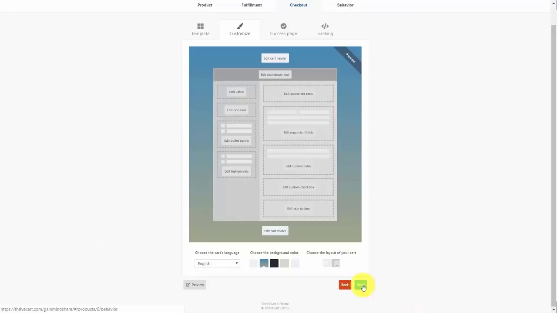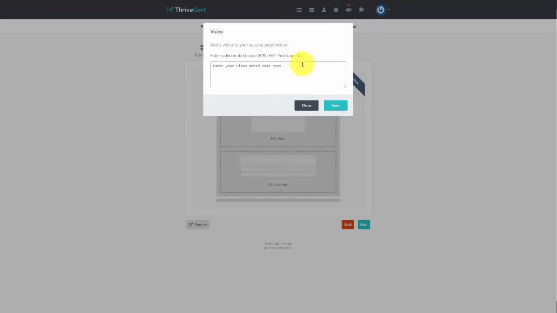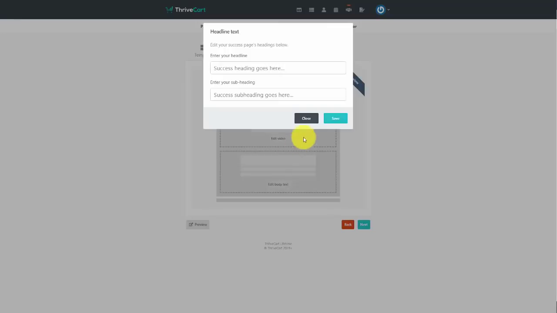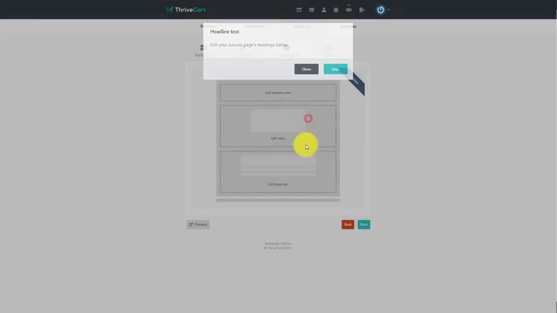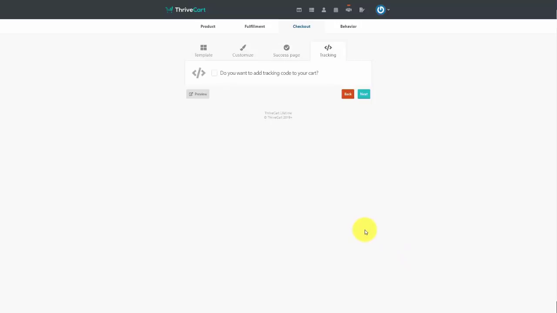Once you've made the decision, you can then click Next. You can also then customize the success page. If you're going to add in a video, you can embed the video here with a video code in this area. You can edit your headline text. Once you've done that, you can then click Next.